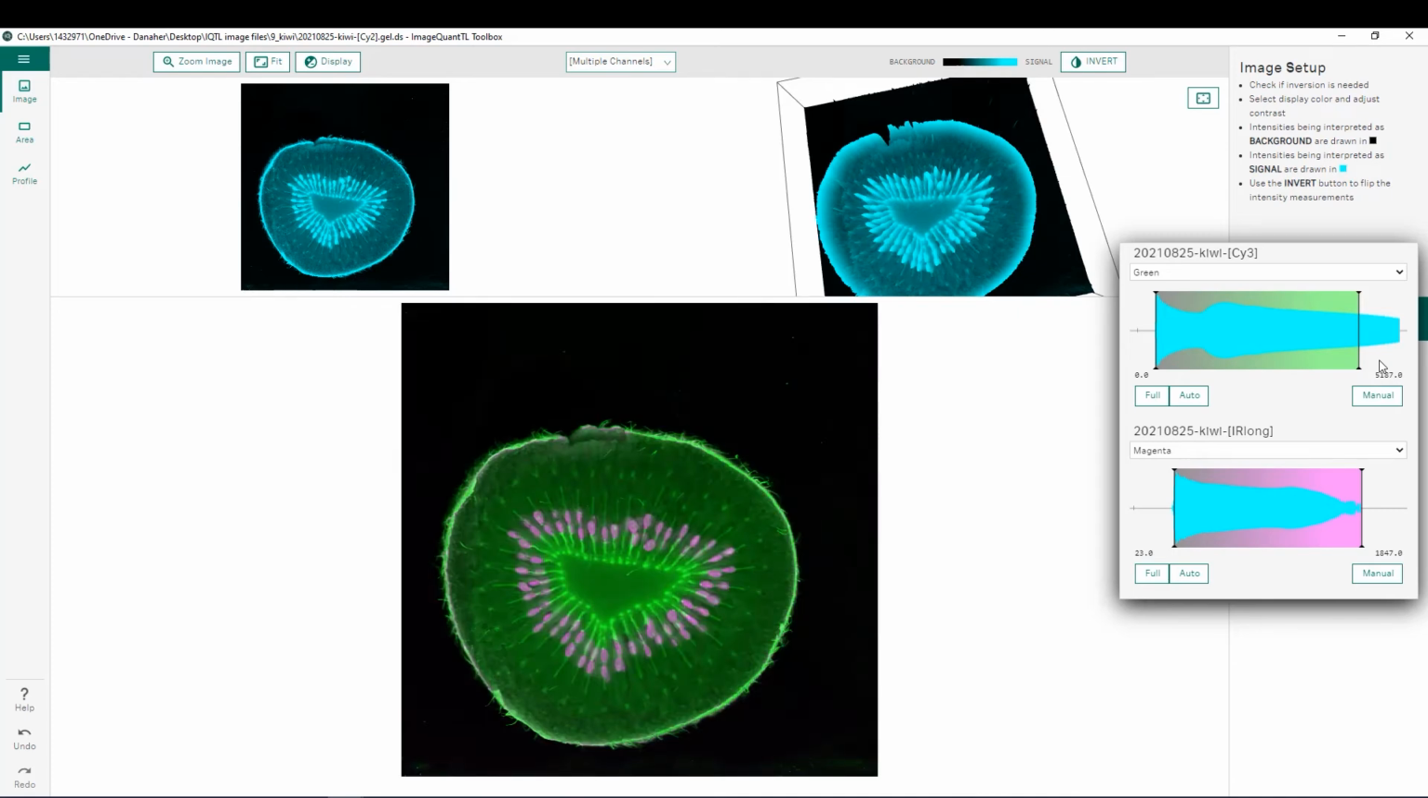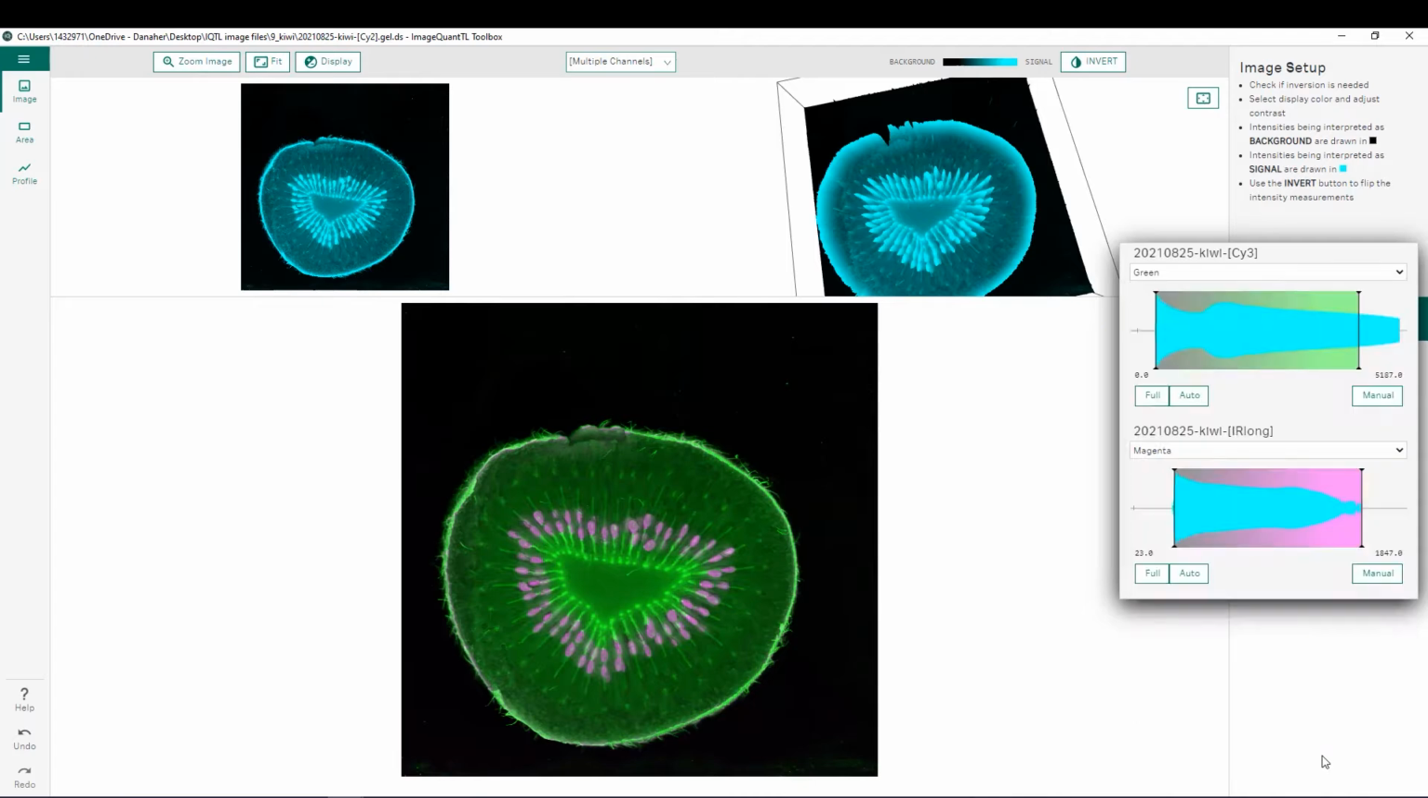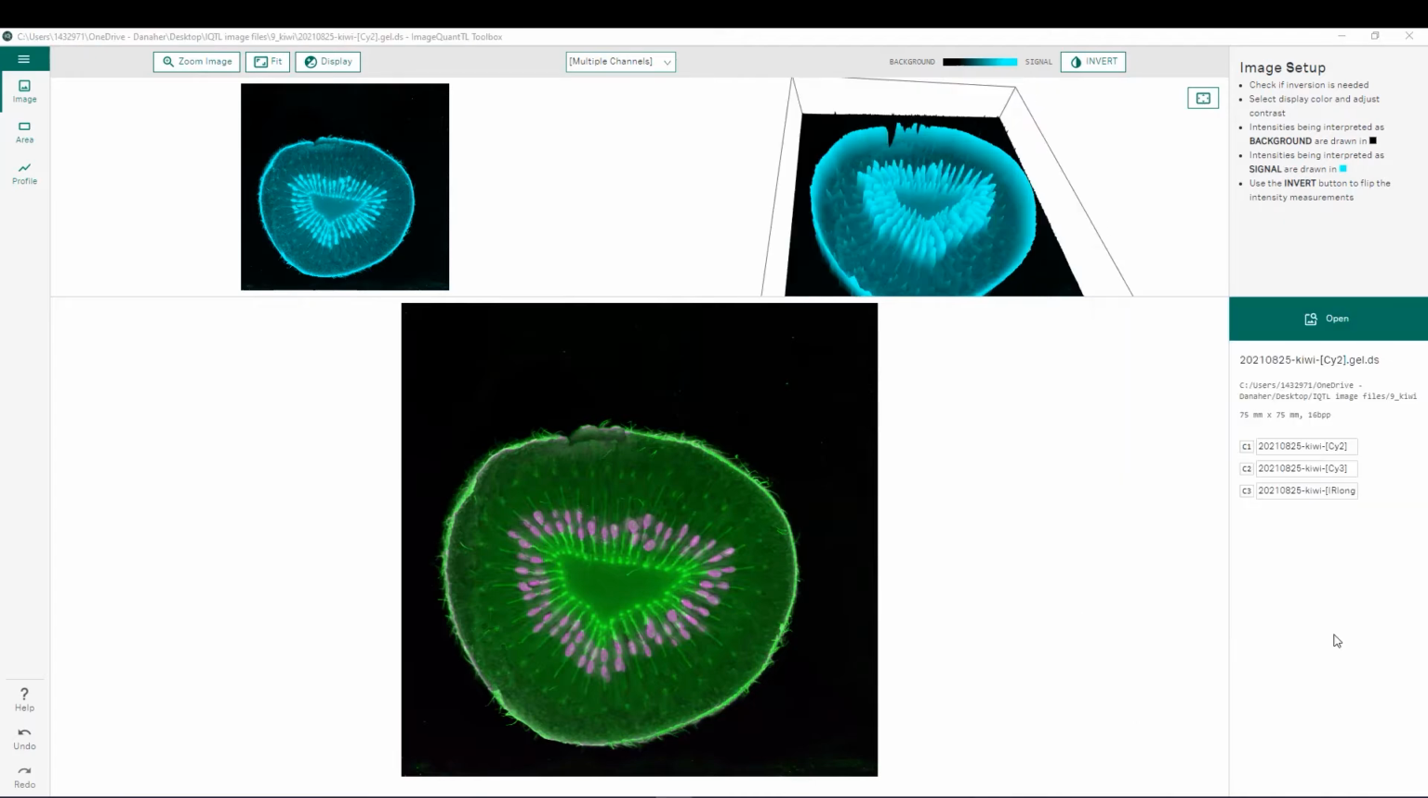We can also choose which color that we'd like for each channel using this pull-down menu here. Each channel can be displayed using many of the options that are shown here, as well as some heat map functions or thresholds, which are all explained in further detail in the contrast tool tutorial video. Now that we have adjusted our image, we can begin the analysis by choosing the area step in the workflow.